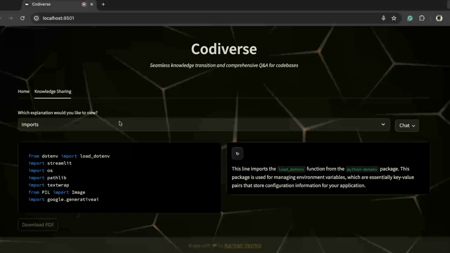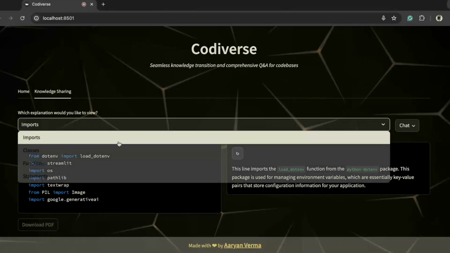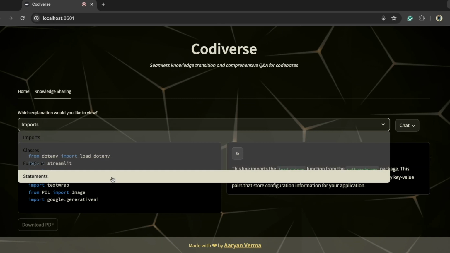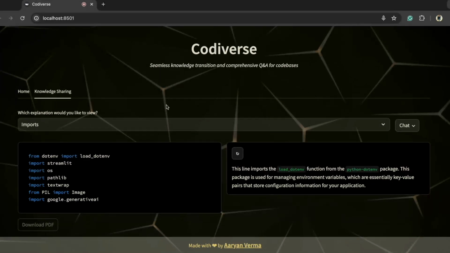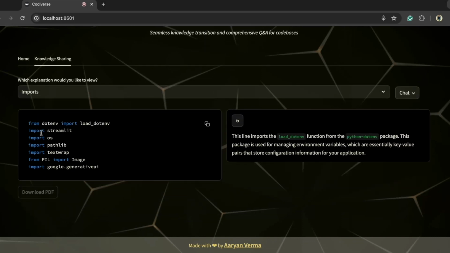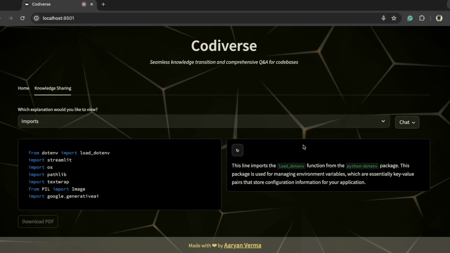Here you can see there is a drop box containing four sections: imports, classes, functions, and statements. So let's jump onto these one by one. In the imports section, there are the import statements that are written in my Python file. And then on the right side, the explanation that is being generated by the Google Gemini model. If you don't like this explanation, you can always regenerate it using this button.